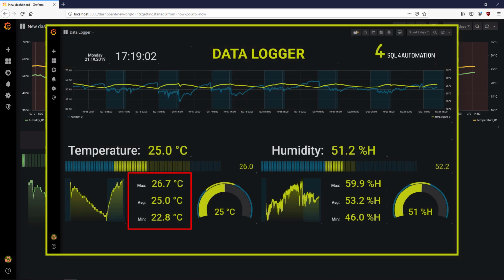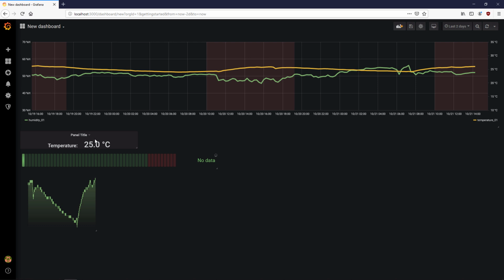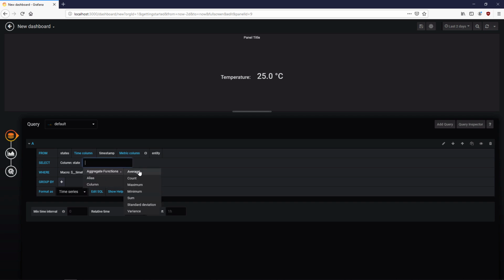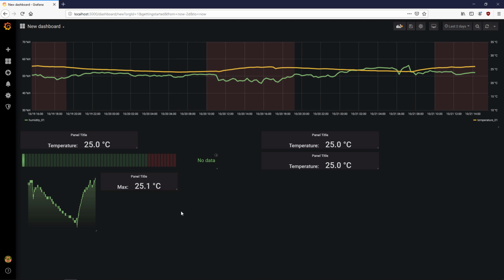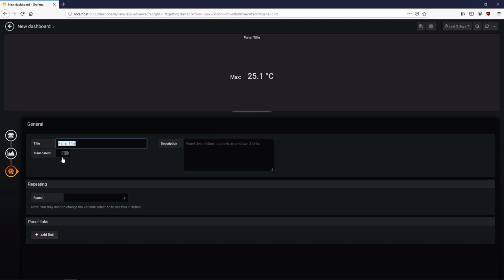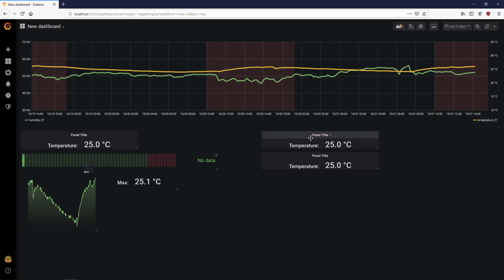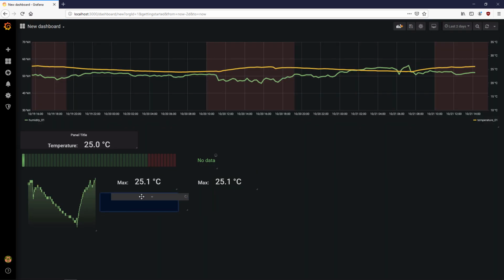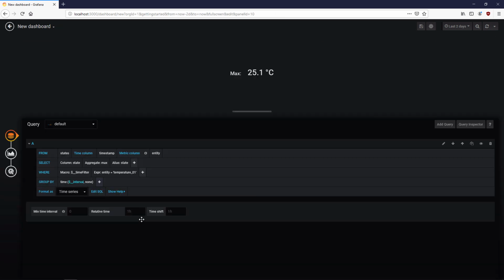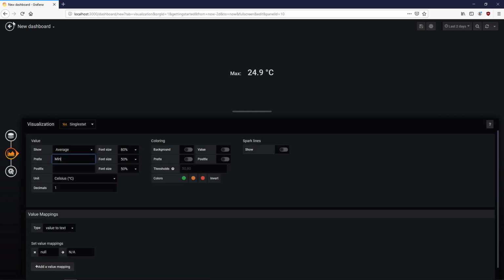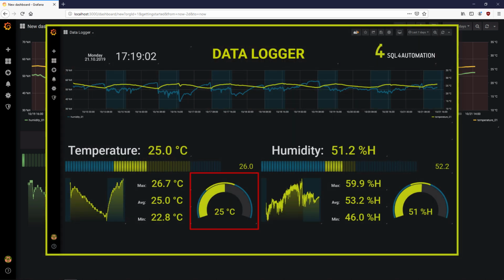So next will be our aggregated functions. But instead of adding them one by one, I'm going to select our single stat, duplicate it, and modify it. Okay, so now let's add the power gauge.